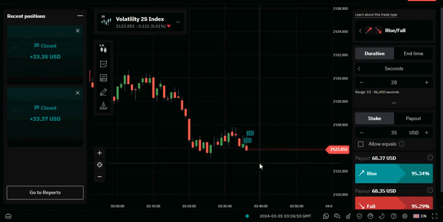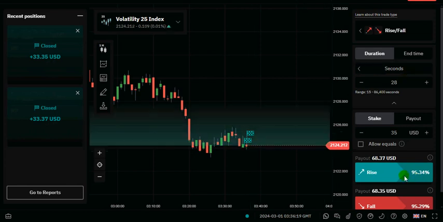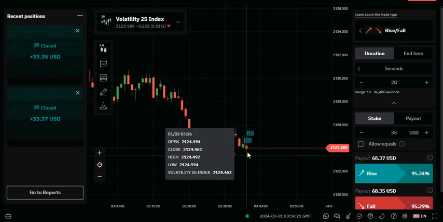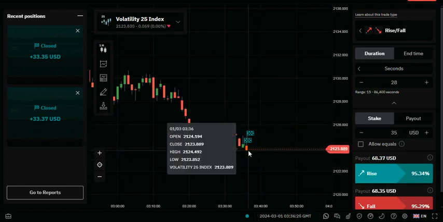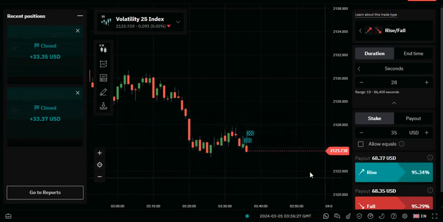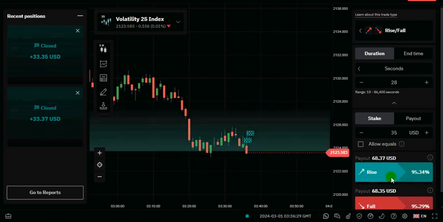So let me explain this strategy to you again. You set your seconds to 28. When it's dropping down, you are going to click on rise, and the distance between the candle has to be very long. You can see the distance is short right there. It has to be very long. So when it's dropping down, you are going to click on rise.